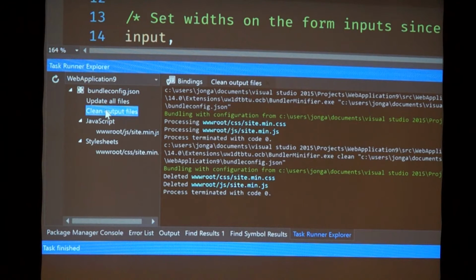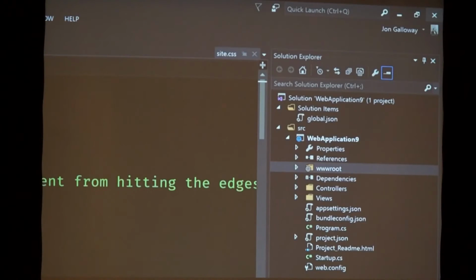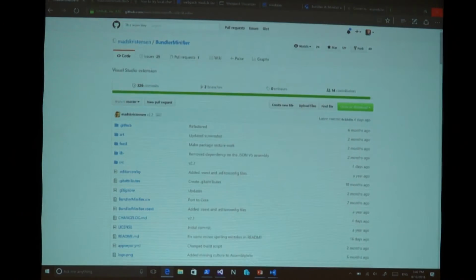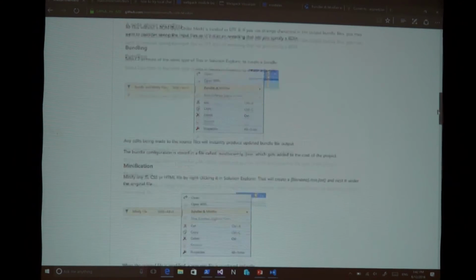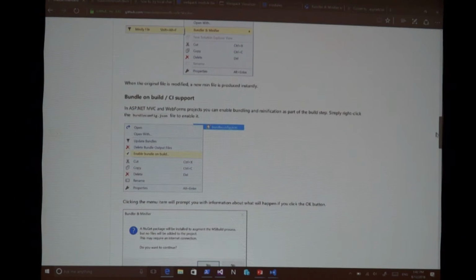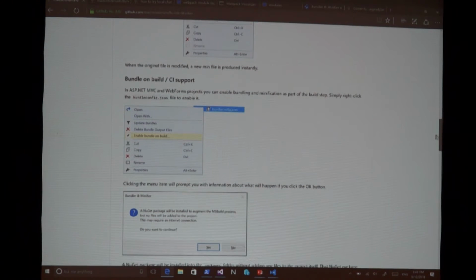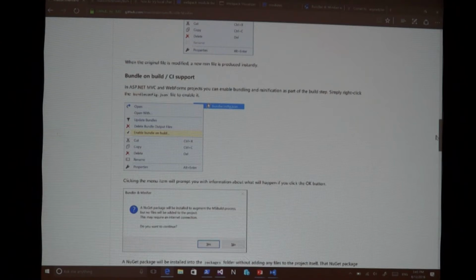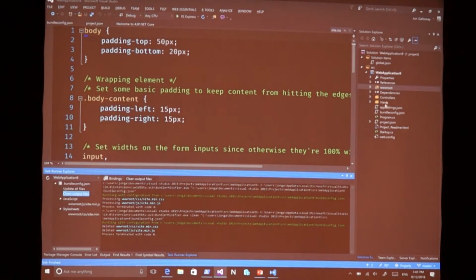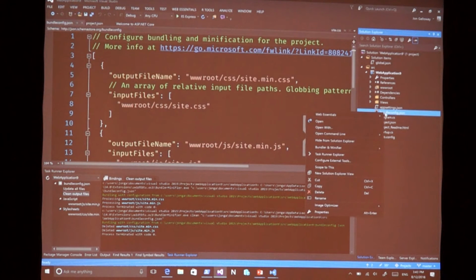So that is some of the general stuff. There's a lot more that's available in the Bundler-Minifier. And to look more in detail on that, there's a lot of stuff right here. Like, first of all, there's this kind of salesy page where it shows you the bundling minification I showed you. You can hook it up. So you say, right-click, and you say enable bundle on build. So that's kind of cool. And that's integrated, I believe, with the Task Runner Explorer thing.